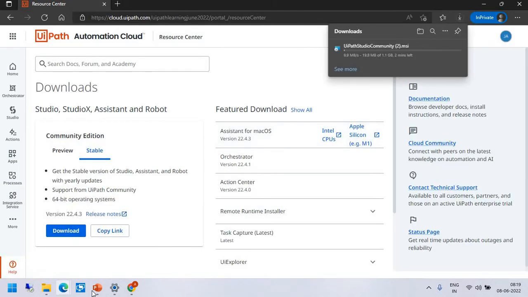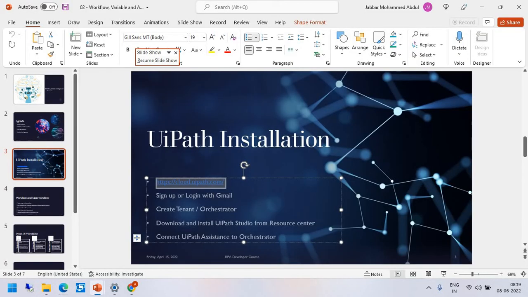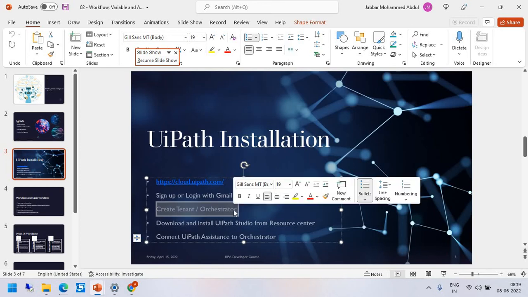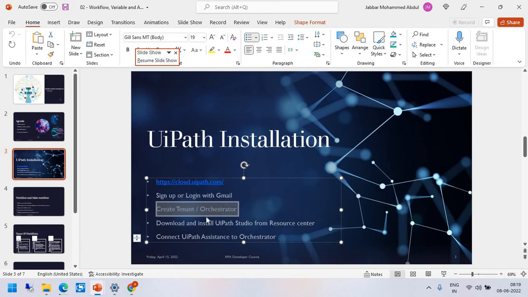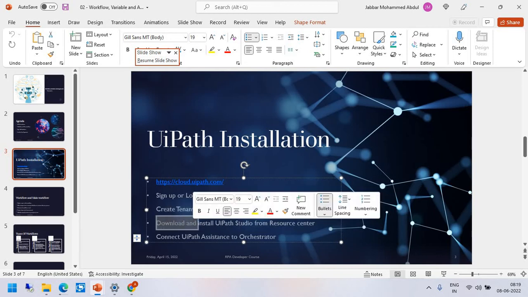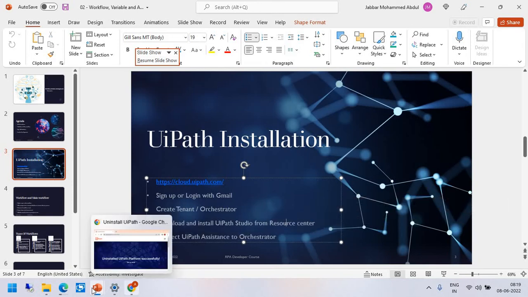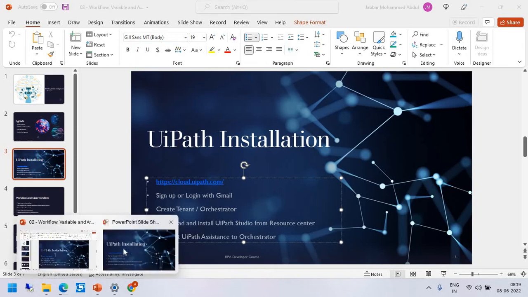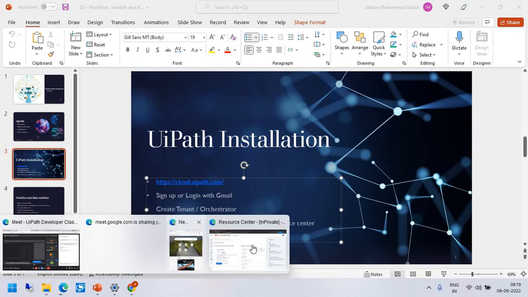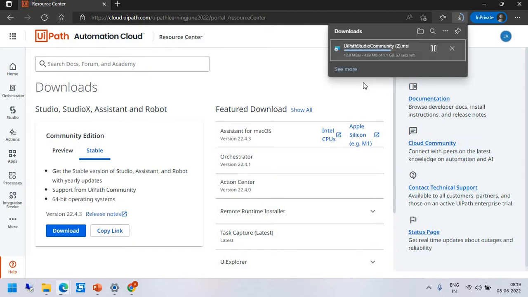Okay, so let us go to the PPT also. In the PPT we said: go to this URL, next sign up or login with Gmail, create a tenant or an orchestrator. That we did. You saw it, a very simple form asking about your email ID, location, and the organization name or orchestrator name which you want. Now we are at a place where we have downloaded the studio from resource center. It can be resource center or home page also, it's up to you, but it's better to download a stable version. Okay, so once the download is done, we will do an installation.